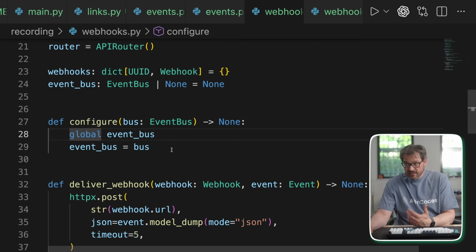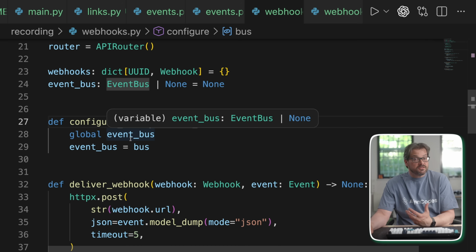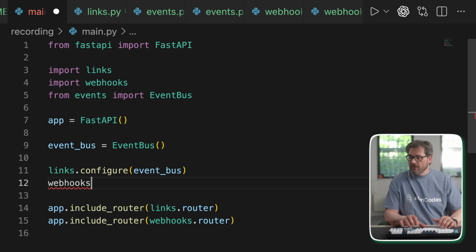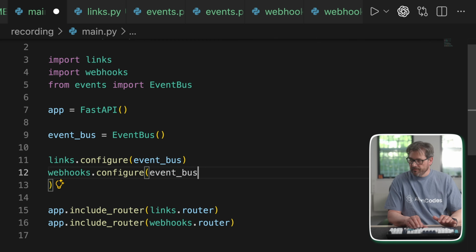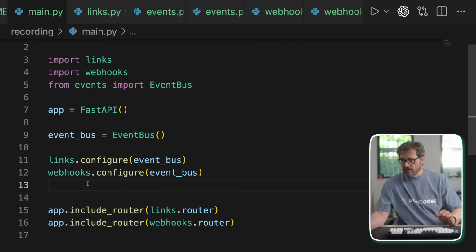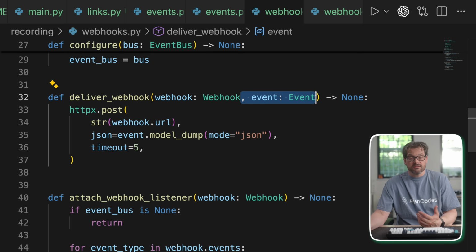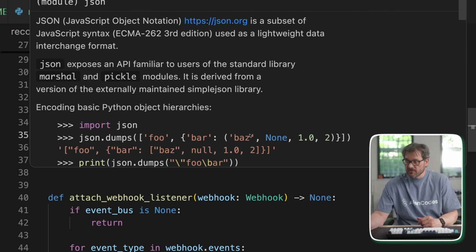And then just like with the links, I have a configure function here that makes sure that we have access to the event bus. And of course, in my main function, I also need to call that configure function. Like so. Delivering the webhook also changes now slightly because it gets an event now. And then we do a model dump from that event object. So the JSON data that we get is the contents of this event.